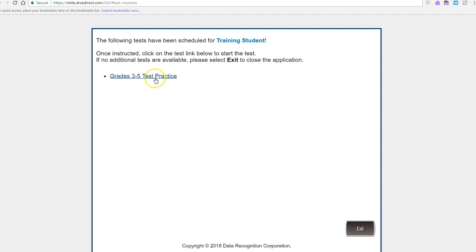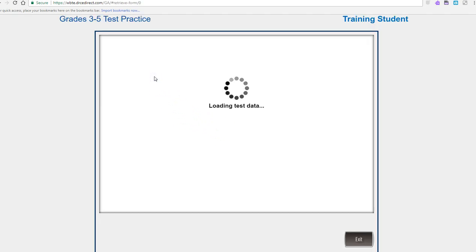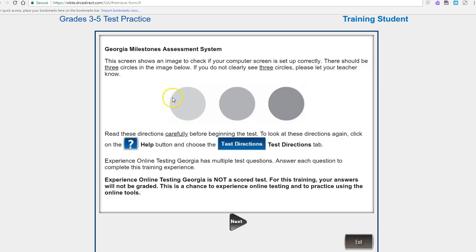On this page we're going to click on the link, and it's going to load the test data. Now this is just reminding us that if our screen is too dark or too light, then you're not going to be able to see all three of these circles. So on testing day, kids, if you get to the screen and you only see maybe 2 of the 3, then raise your hand so that your teacher can change the contrast and the brightness of your computer screen.